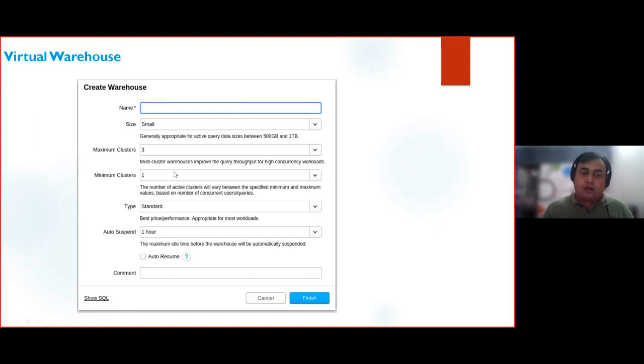In case of a single cluster warehouse, the maximum and minimum cluster would be 1. In case of a multi-cluster warehouse, there will be a minimum cluster count of 1 and the maximum cluster count can be up to 12. And that's how, in case of increased load, Snowflake will start provisioning an extra cluster of the same size. That's how a multi-cluster warehouse works.